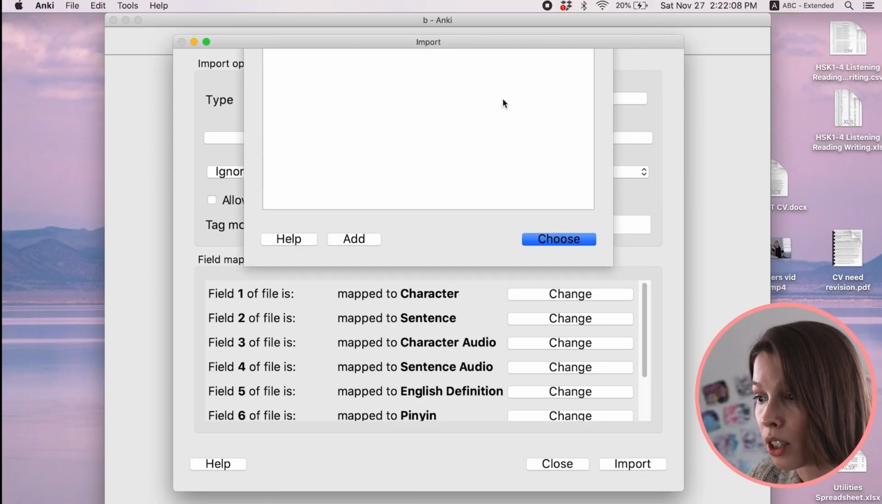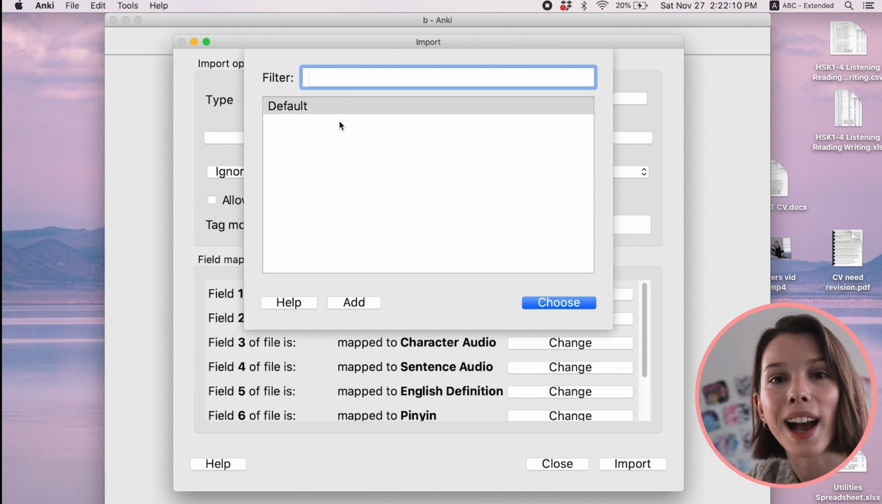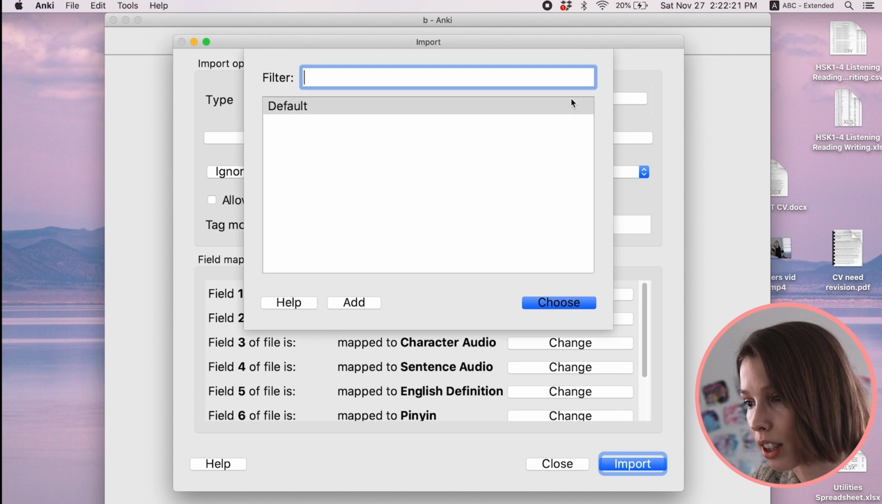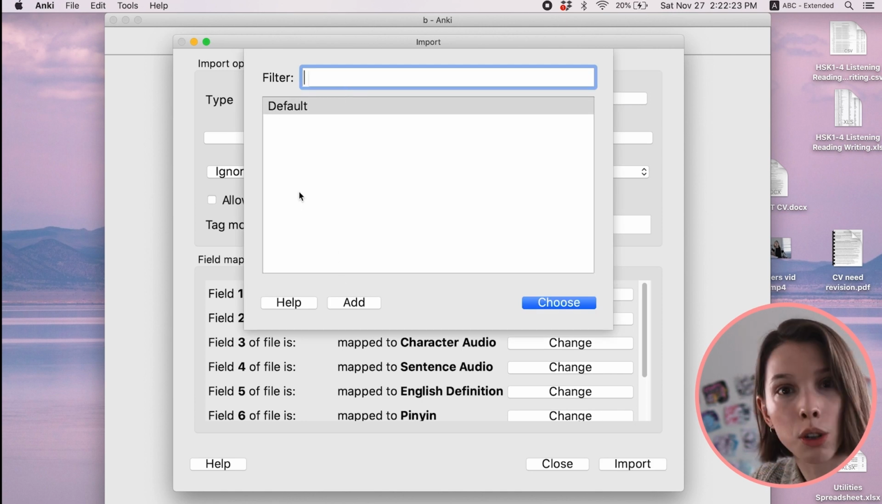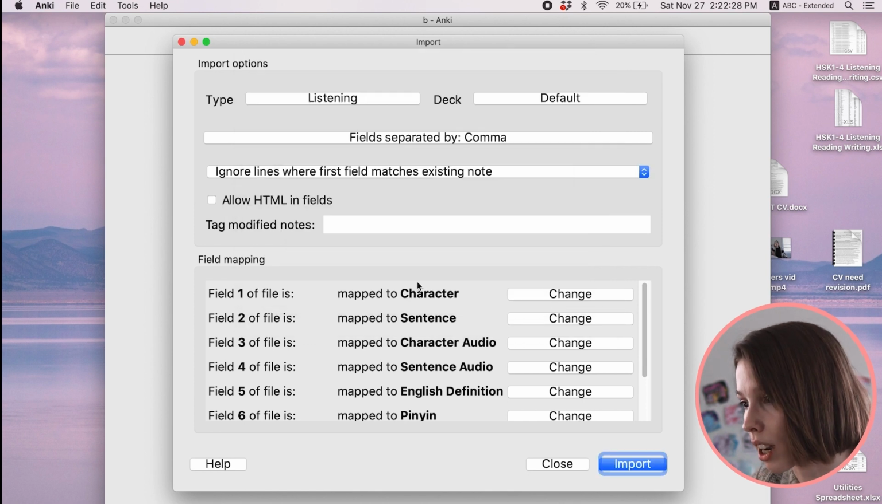And then deck. You can have multiple decks. Let's say you want to add these words into a deck you already have. You go to deck, click the default, and then either add a new deck or you can add it to a currently made deck. So we'll just add it to the default deck. You can ignore the field separated by comma, you can ignore the lines, you can ignore everything else, but now you go to field mapping.